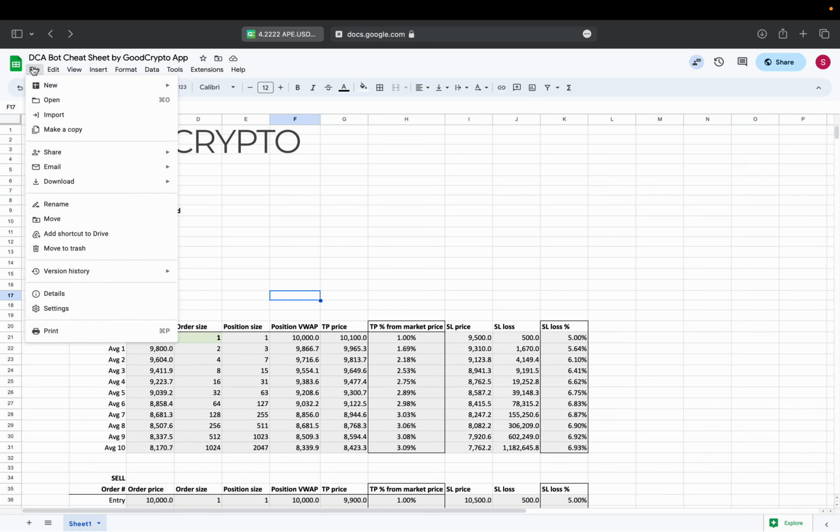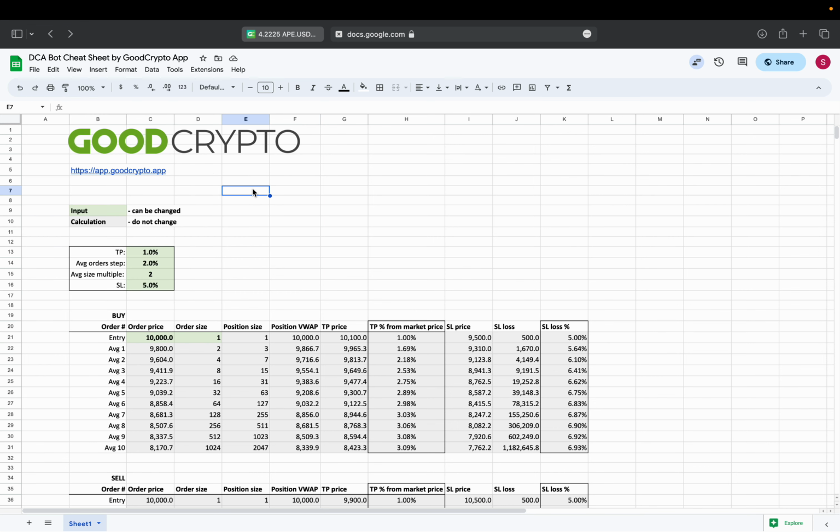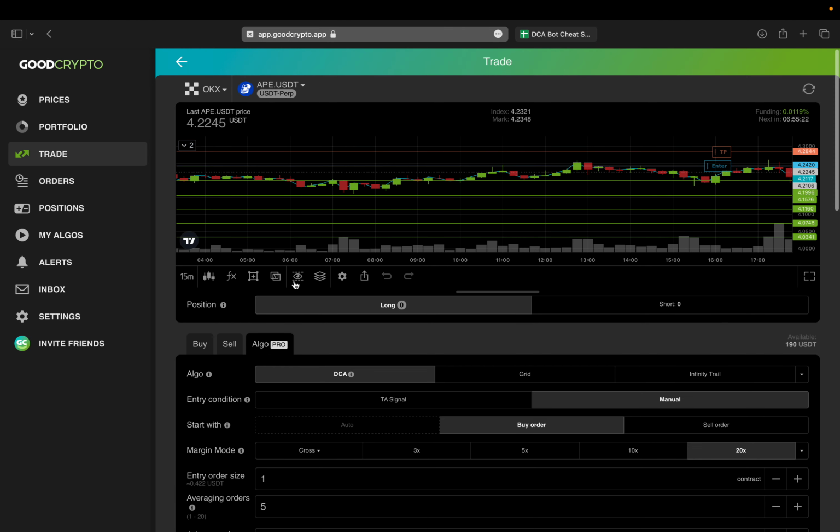What you can do is go to File and make a copy. That's the easiest. You can also download it as an Excel file. All the formulas will stay there. So that's a cheat sheet which we've developed and which we'll keep updating. I'll try to put in many more parameters that we cannot really squeeze into this order form.